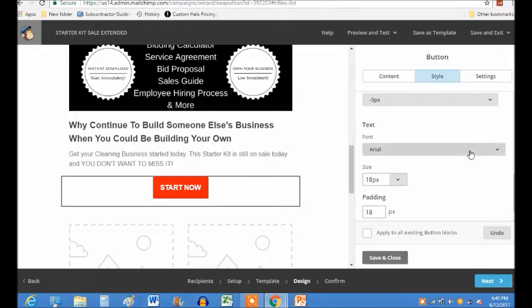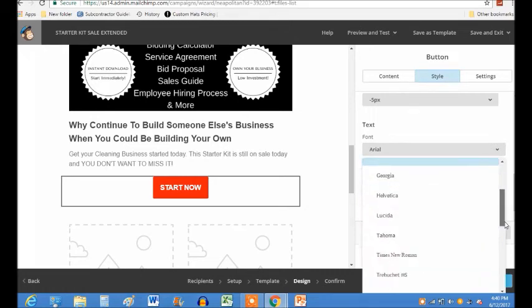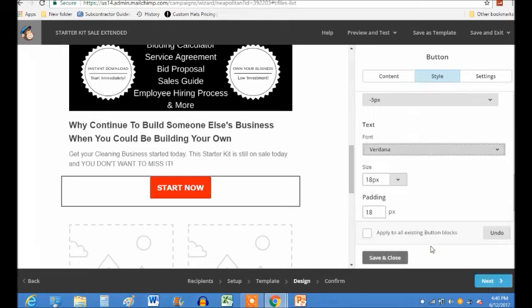Now here's where you can change your font. So let's see what stands out best. Let's try that. Yeah, I like that a little bit better. Alright, so we'll close that.